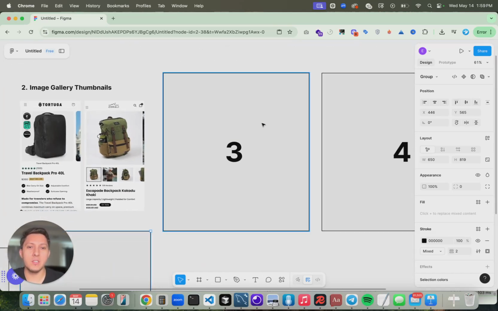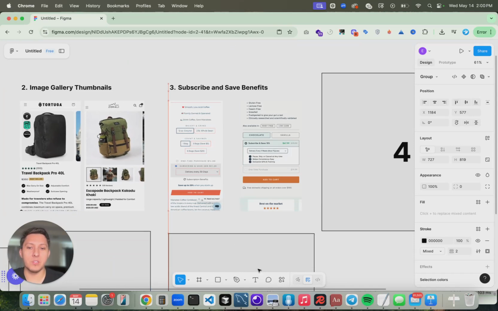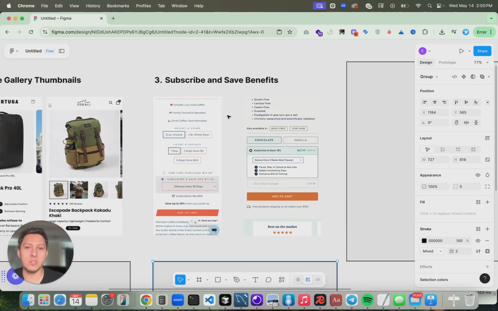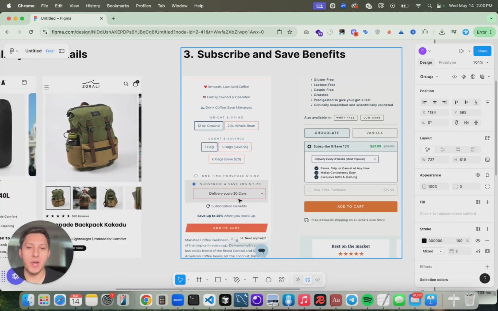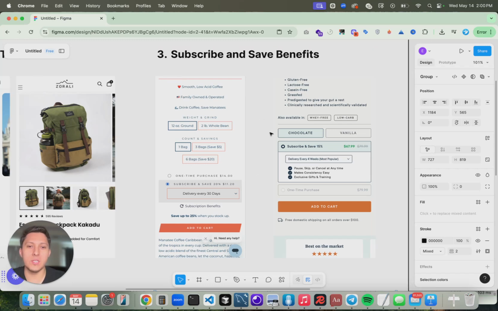The third thing is subscribe and save benefits. So if your store offers subscriptions, then you need to have subscribe and save benefits to tell users why subscribing is better over not subscribing. For example, here with this brand, they're not saying any benefits from it, right? There's a little thing here, subscription benefits, and maybe if you click on it, a pop-up will show up, but most users are not going to click on this. They're going to see subscribe and save 20%. Okay, whatever, they may just go to the one-time purchase.